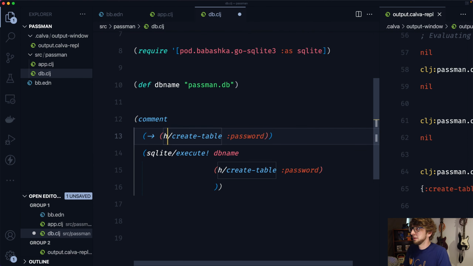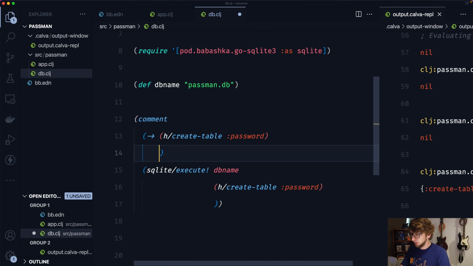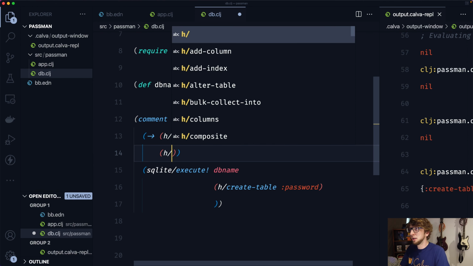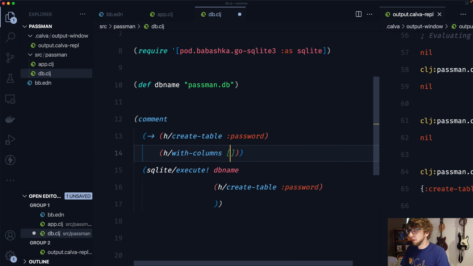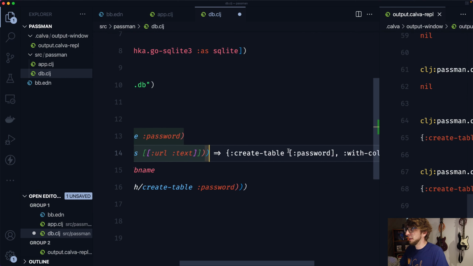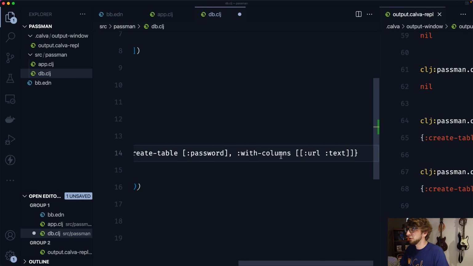thread these maps through to each other. So we'll create a table called password, and then I want to add a column. So we go with columns, and then we pass through a vector, and then more vectors. So we'll have a URL, and that will be text. So now if we evaluate this, we'll see we have our map is extended with columns, URL, text.